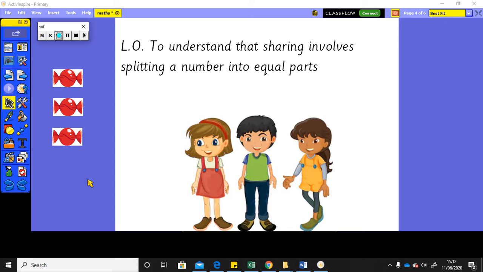It's a little bit like when we found half of an object, both halves had to be the same. When we found half of an object, we were cutting it into two equal pieces, so two pieces that were exactly the same. When we're sharing, it might not be that we're just splitting it into two parts. It might be 3 parts or 4 parts or 5 parts. The most important thing is that each part has to be the same.